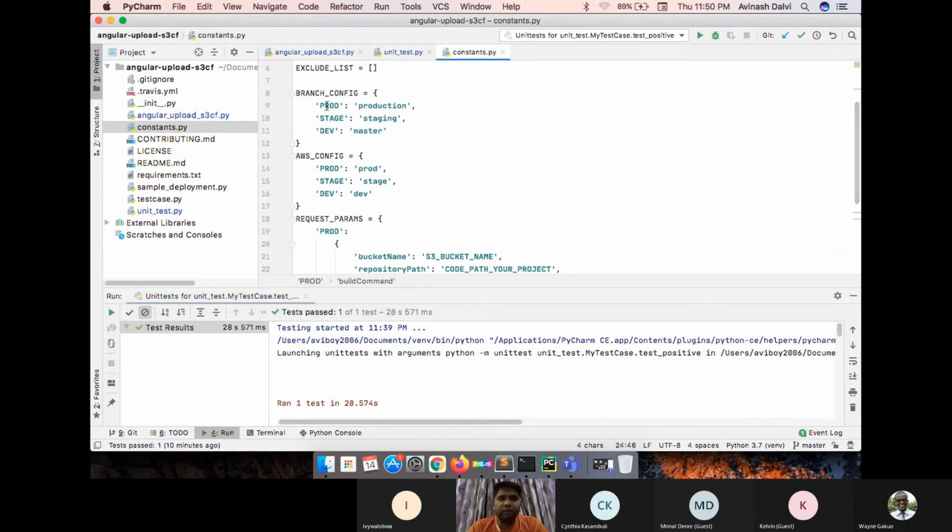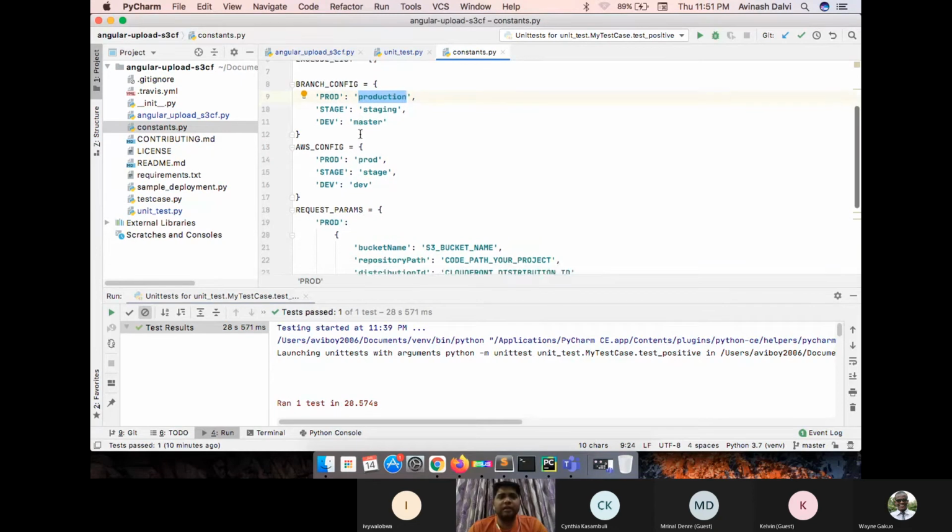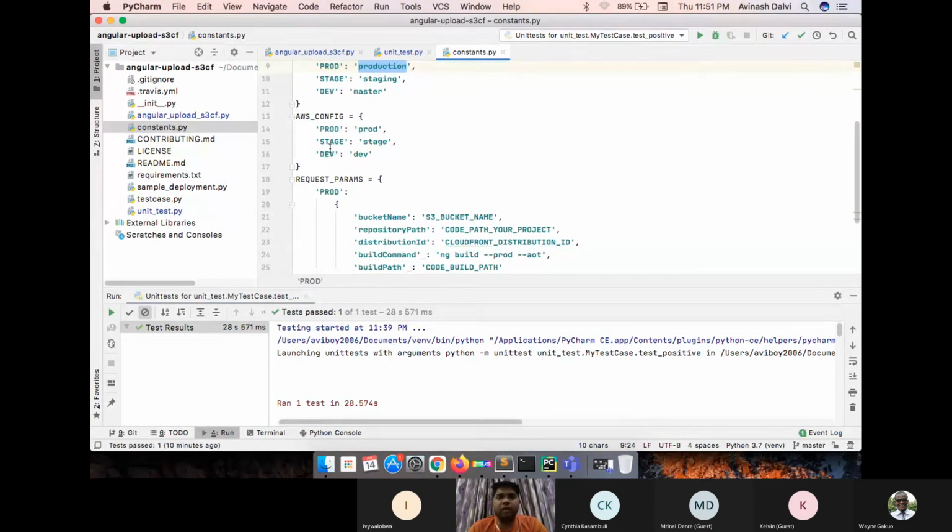There is also some enhancement which I am already working on. Whenever there is a prod, you can map it to the particular production branch or master branch, your Git branch, and which configuration you need to use. If you have multiple AWS accounts, like a different account for production, stage, and dev, right?